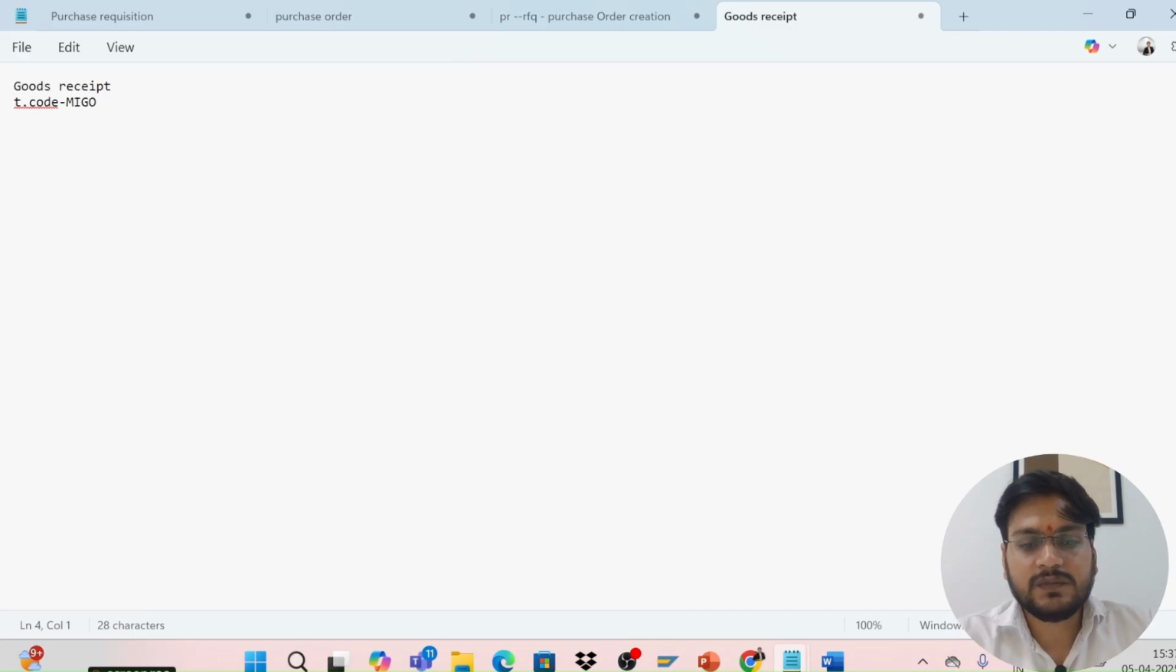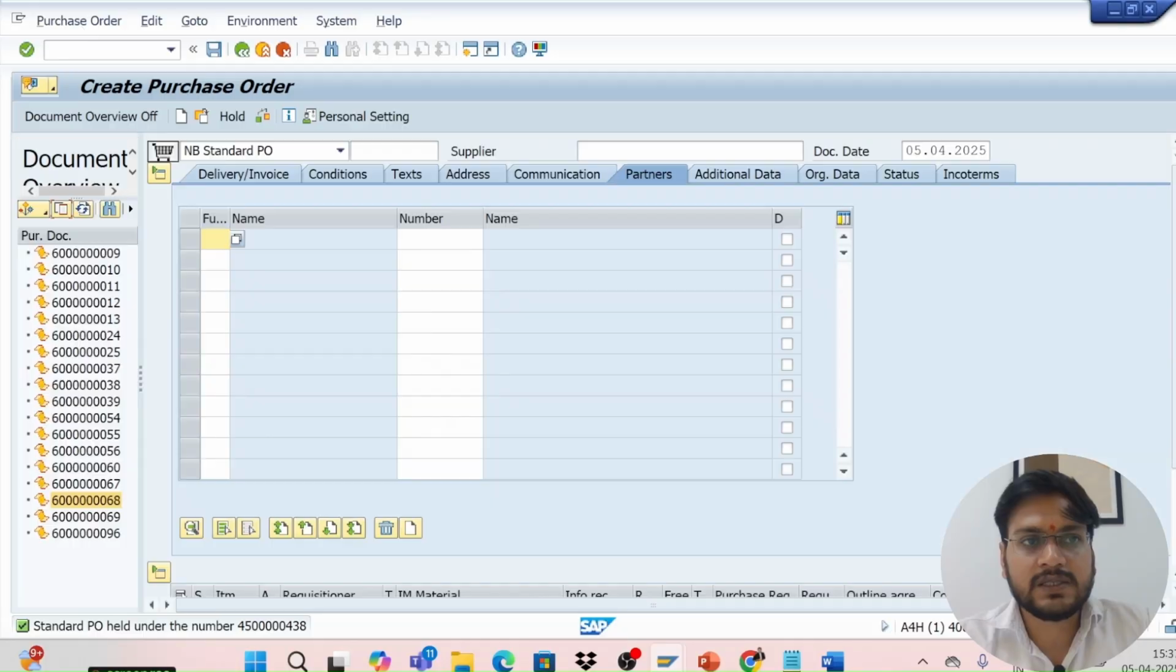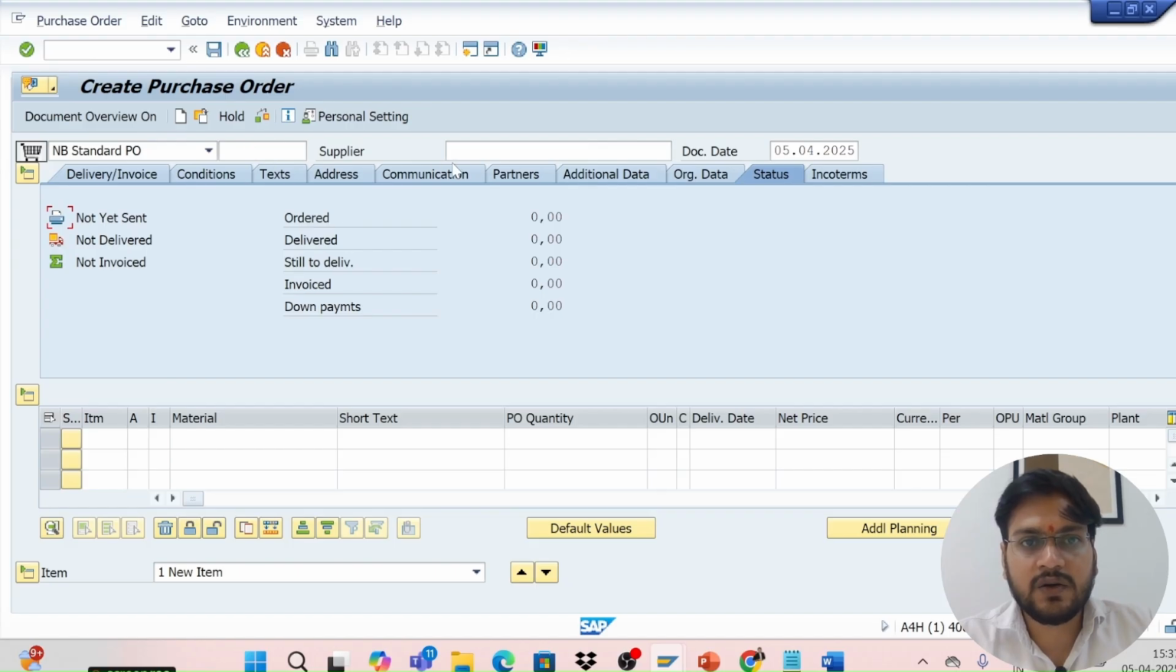Okay, and let me create a PO first. We are going to create a purchase order by using T code ME21N, and we are going to do the GR, goods receipt posting, by using T code MIGO. Goods receipt posting, GR posting document. So let me do it. Let me open a screen. Let me create a PO first, using T code ME21N to create a purchase order.